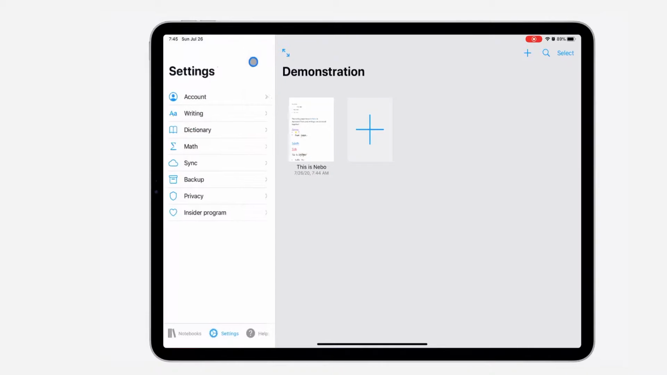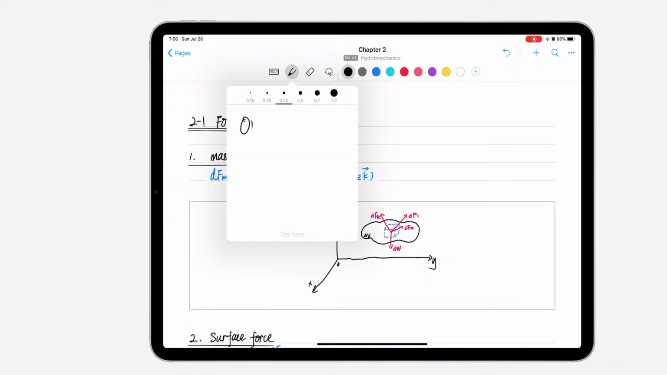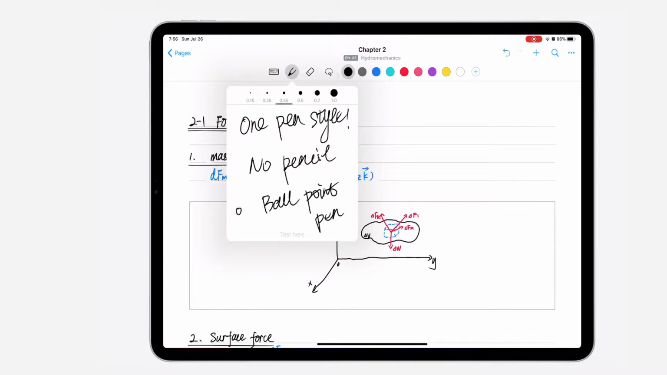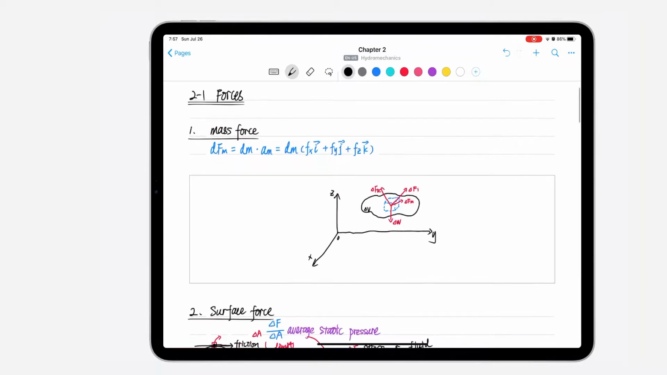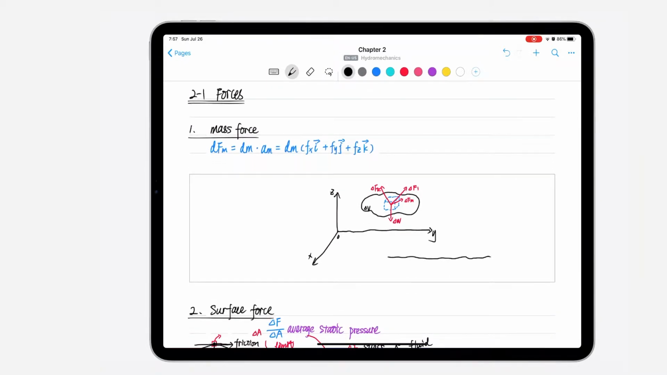Then I'll share with you guys where I'm not satisfied with Nebo. First of all, the drawing function isn't perfect. Although the writing experience in Nebo is great, what you have is still just one pen style. You don't get some common pens like pencil or ball pen. Apart from that, there's no tool for you to draw straight lines. Either you don't draw a line very straight, or you must grab a physical ruler and press it on your screen to draw a straight line.